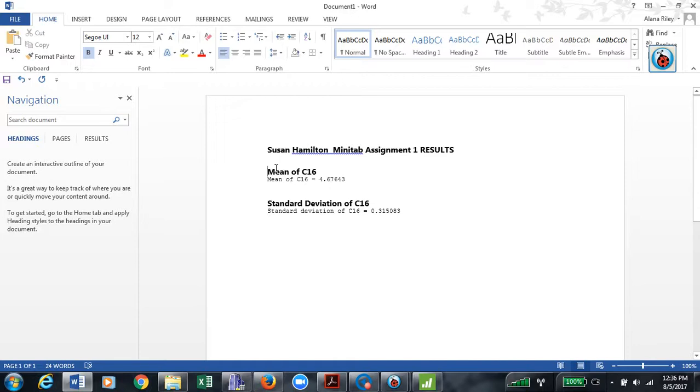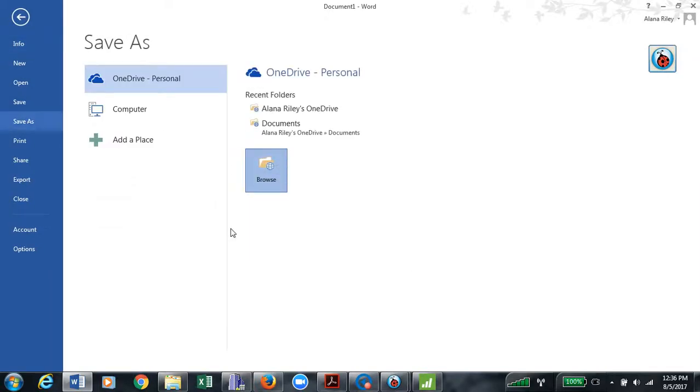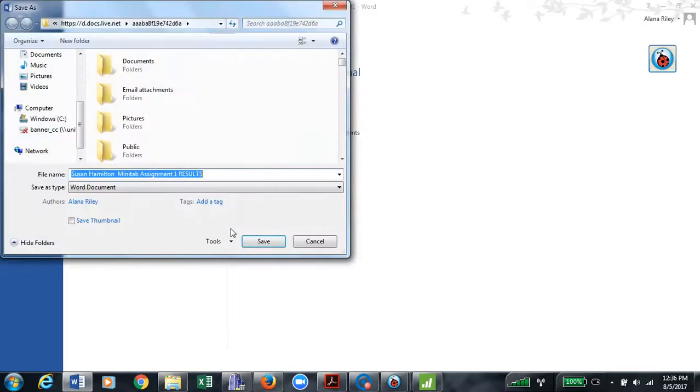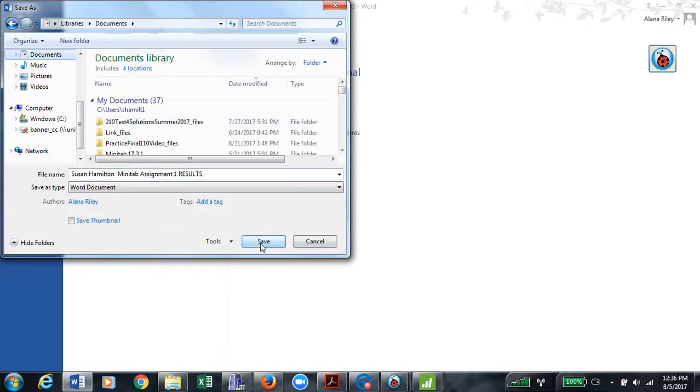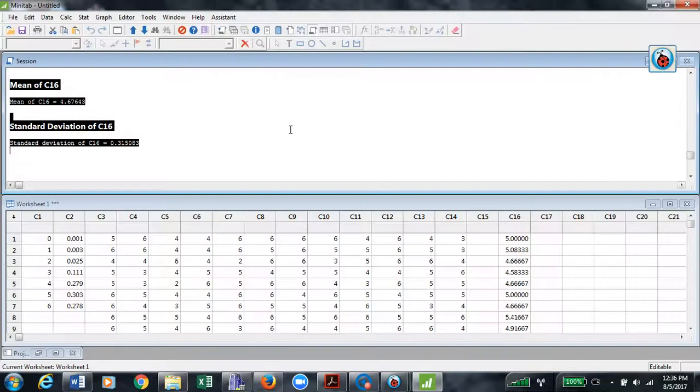So that was the answer to question 1. There. So that's my answer for question 1. So I can do it like that, so I can save it. And I can put it there. I can save it somewhere where I can have it. Okay, so that's one way I can do that.